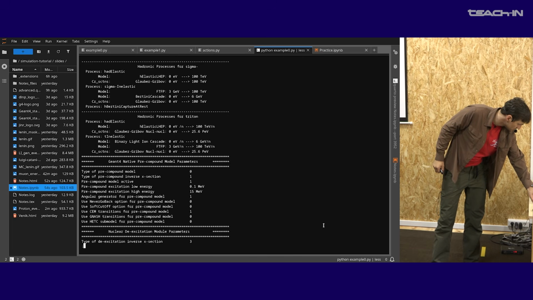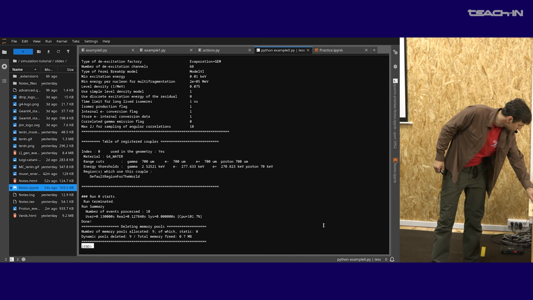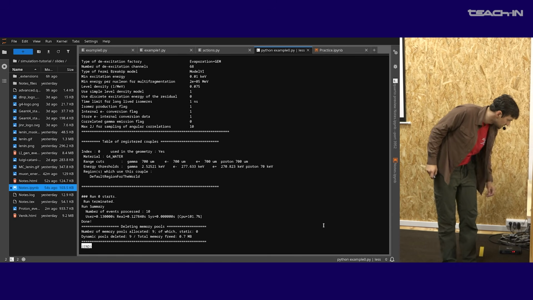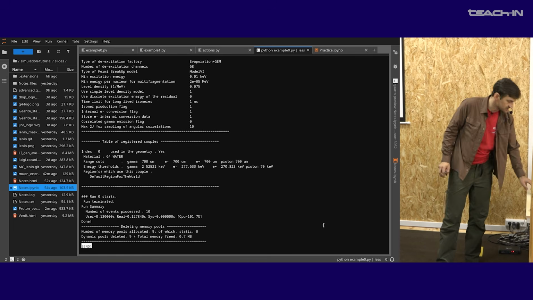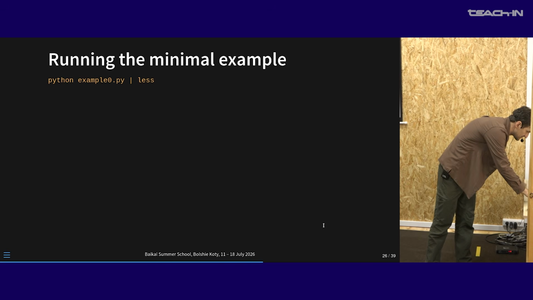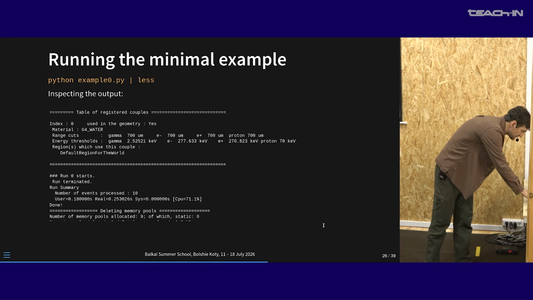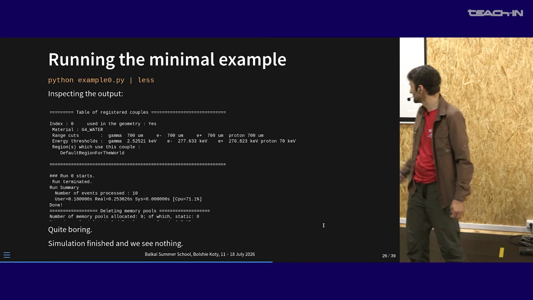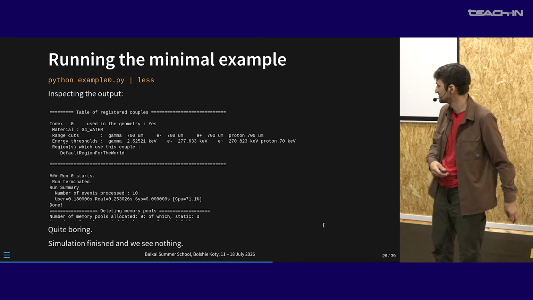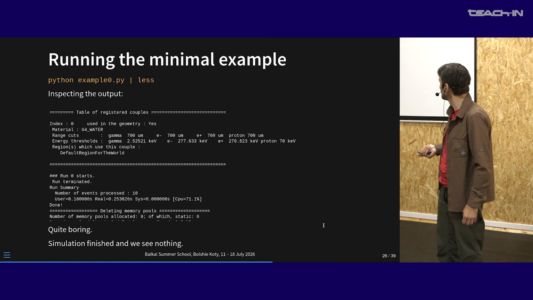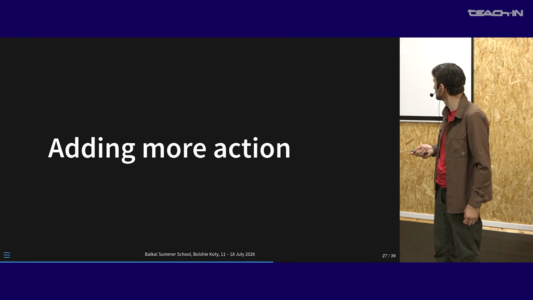Okay, so this is all the part of initialization. Then we have this run 0 starts, run terminated, run summary. We have 10 events, but yeah, nothing happened. This is boring. We wasted our computing time for nothing. So the simulation finished. We need to add more action.